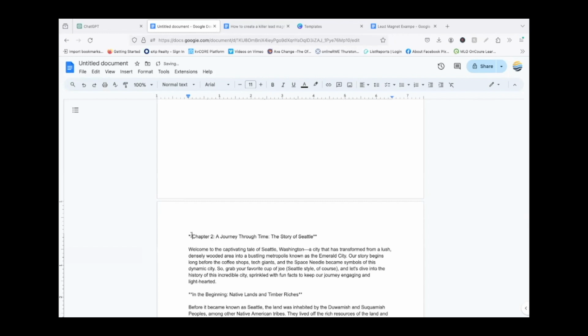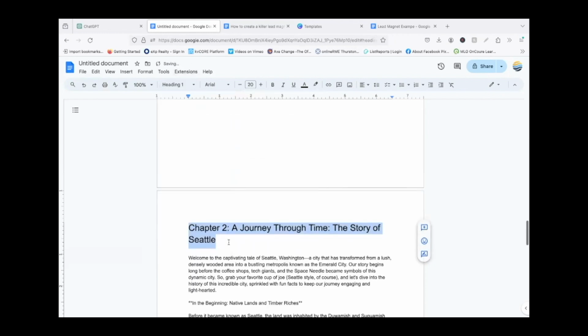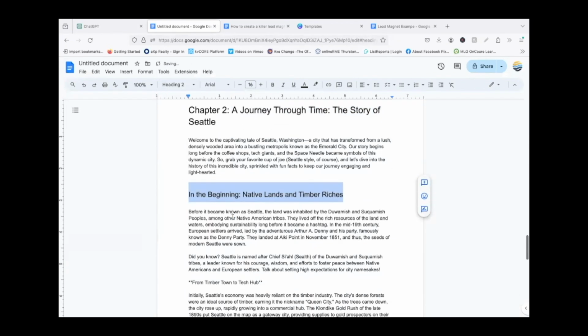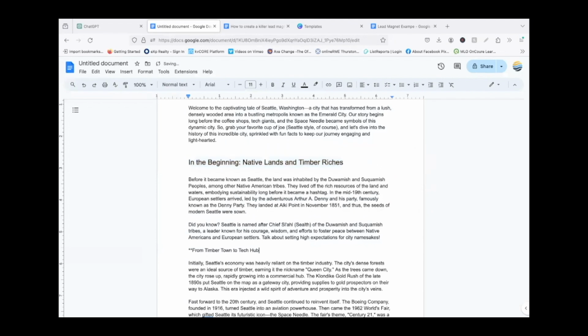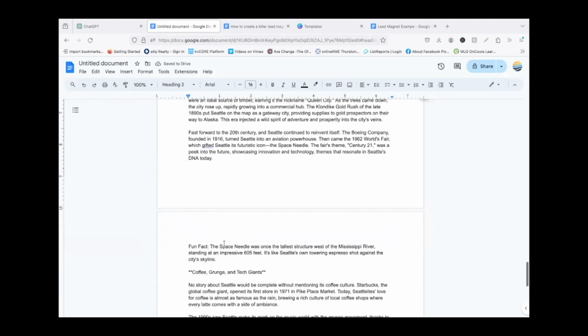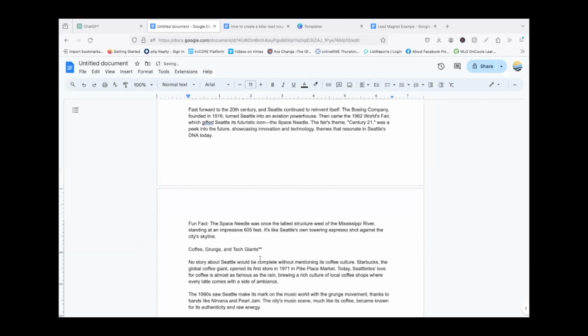chapter 2. Get rid of those. We're going to call this heading 1. Now, here's where I will do the subchapters in the beginning. And you can do this at the end if you want. I found it's just easier to do it as we go here. It's up to you on how you do it. But each one of these little guys, I'm going to call heading 2.